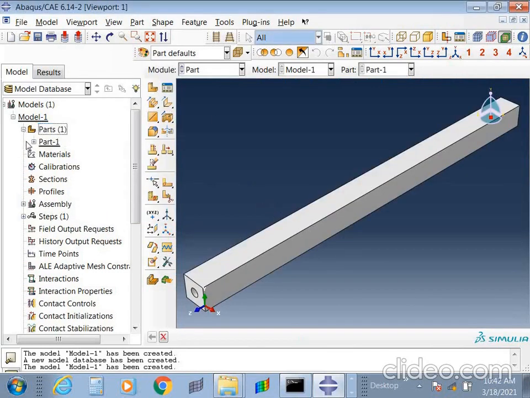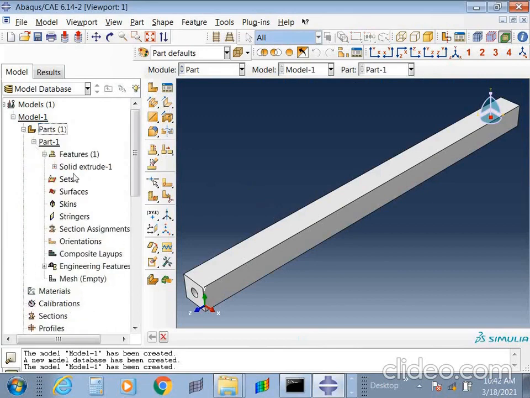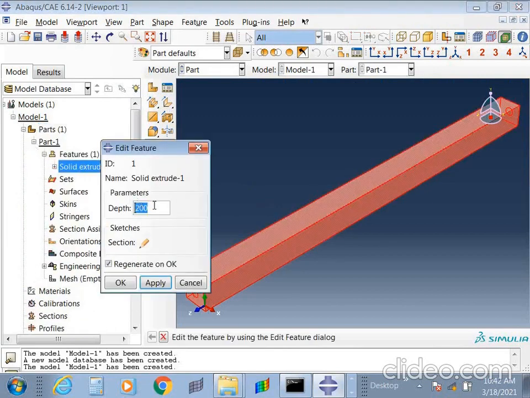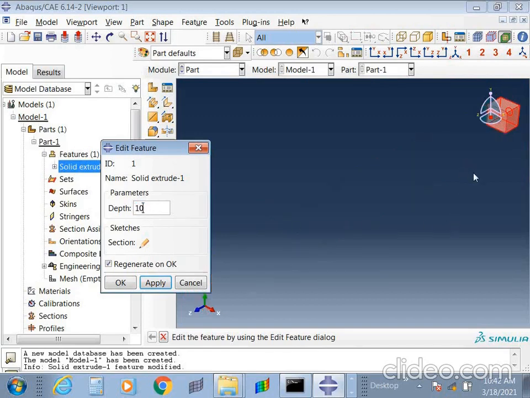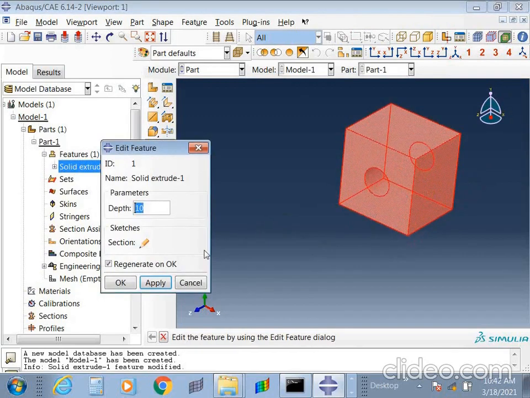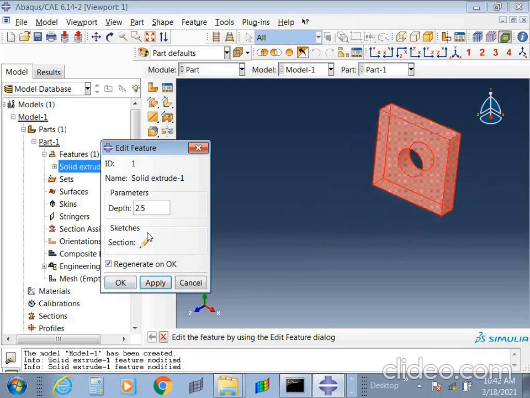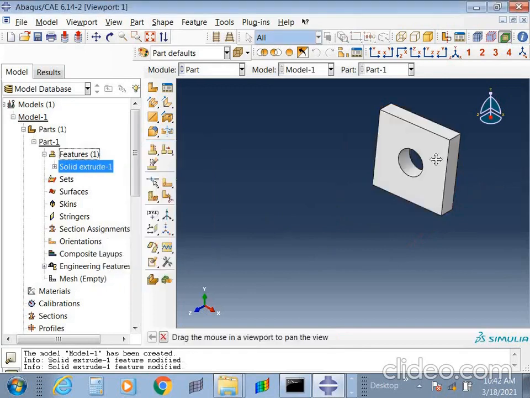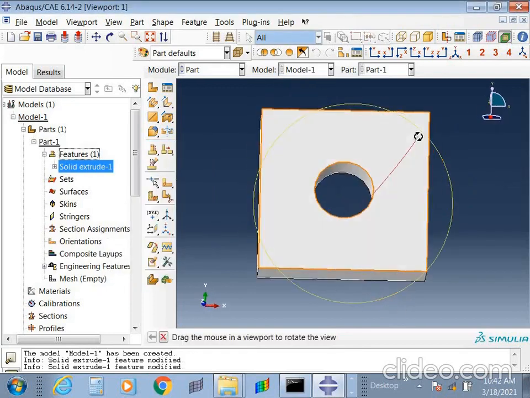Now I want to edit this. Go to part, features, solid extrusion. 200 is more, I require less, only 10. So click that, and you'll get different sizes. So I'll take 2.5 because it will be less thick. Then you can see that you have got a model.